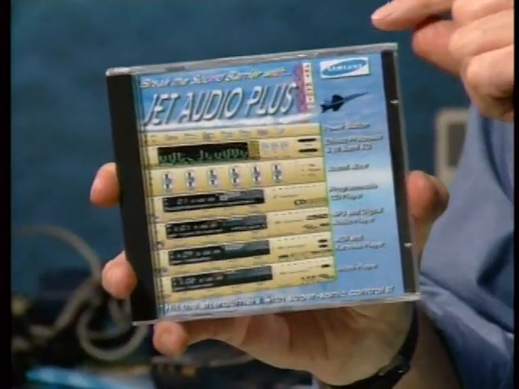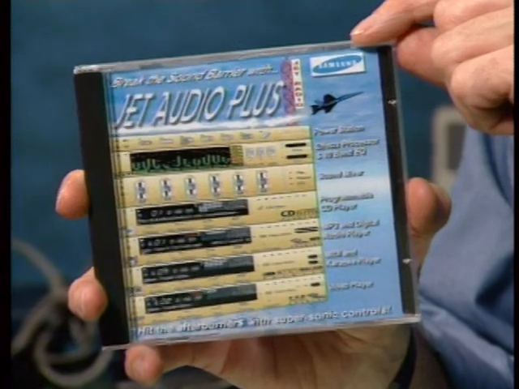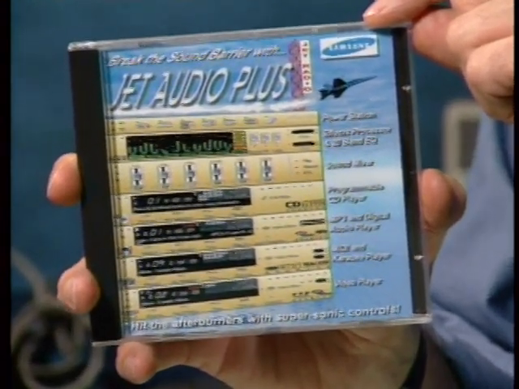Now for my pick of the week. Computers are increasingly being used as music playback devices, even audio recording devices. But most PCs come with rather primitive audio control systems. Now, however, Samsung has come out with an incredible package called Jet Audio Plus, which can instantly turn your PC into a powerful sound studio.